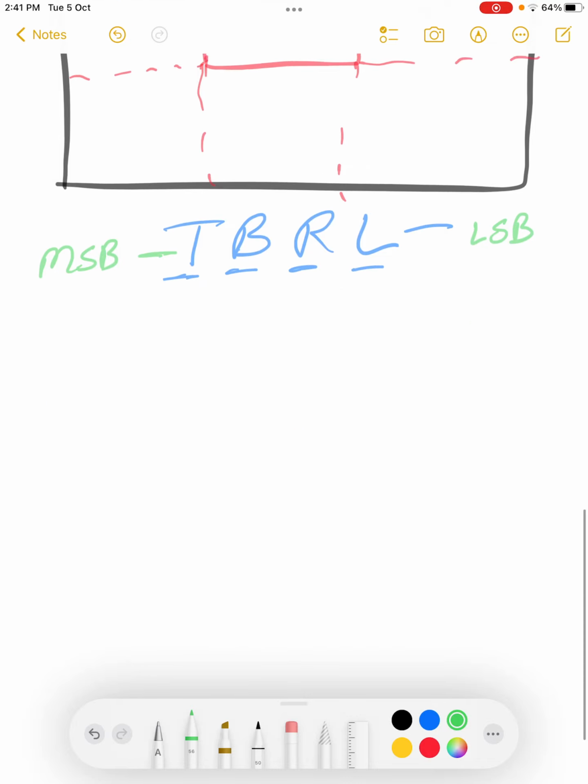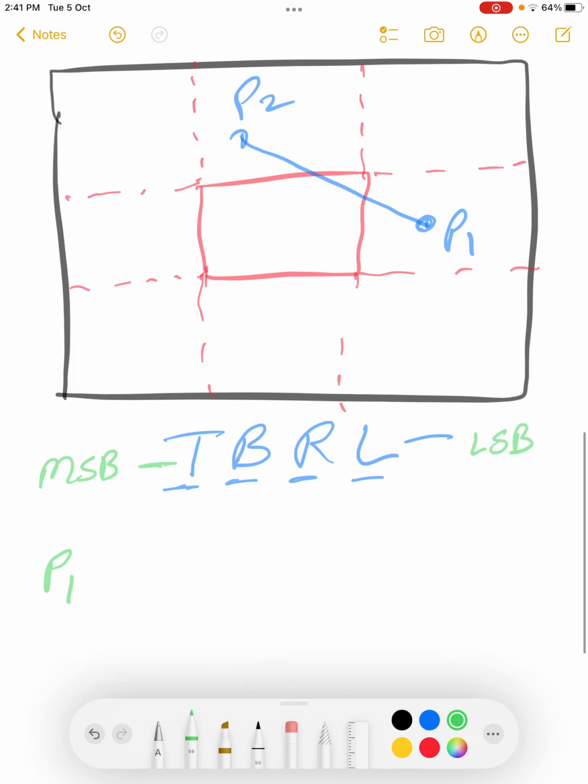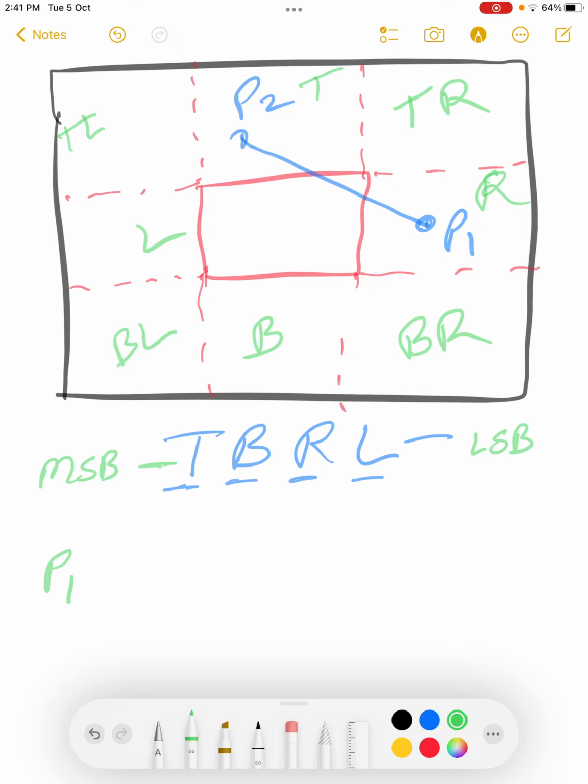So let's discuss how to assign the region code for P1. Let me mark the directions with respect to the clipping window: this is top, this is bottom, right, left, this is top left, top right, bottom right, and this is bottom left. If you observe carefully, P1 appears at the right hand side of the clipping window. So make the R bit set to 1 and the rest of the bits set to 0. Hence the region code for P1 is 0010.